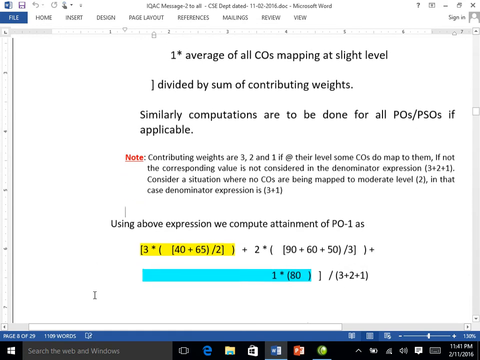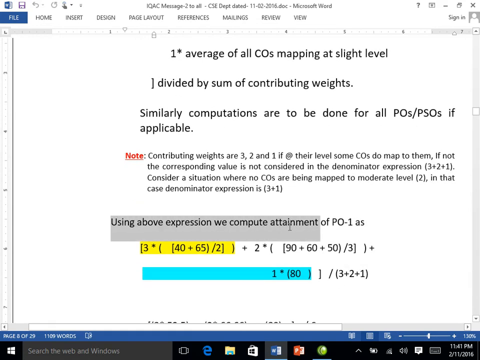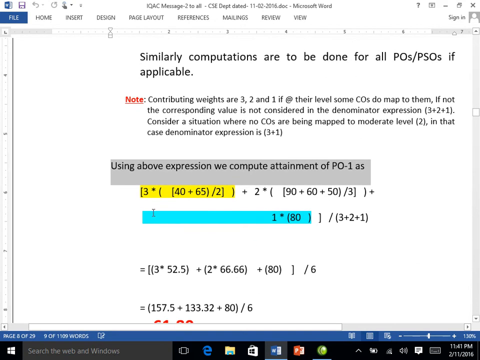With this understanding, using the above expression, we compute attainment of PO1 for the above assumed data as 3 into 40 plus 65 divided by 2, 2 into 90 plus 60 plus 50 divided by 3, which is at the moderate level, then 1 into 80 divided by 3 plus 2 plus 1. These are all contributing weights because COs are mapping at level 3, level 2 as well as level 1. If any level is not mapped by any CO, that is not counted in the sum in the denominator.